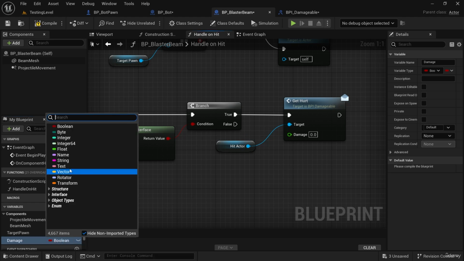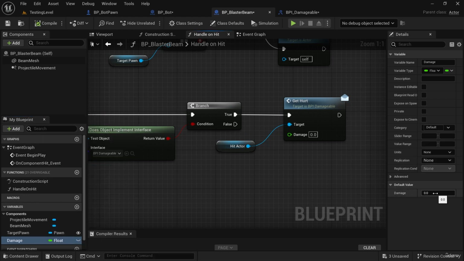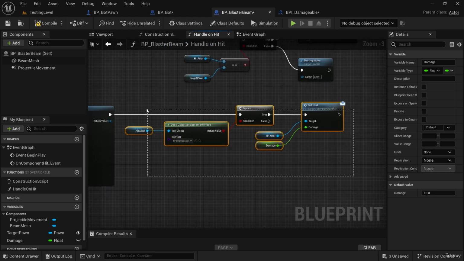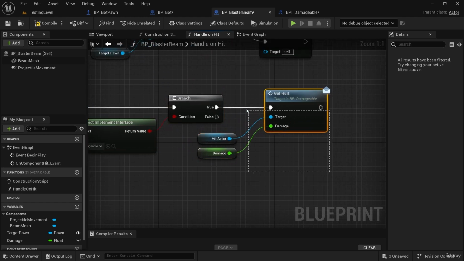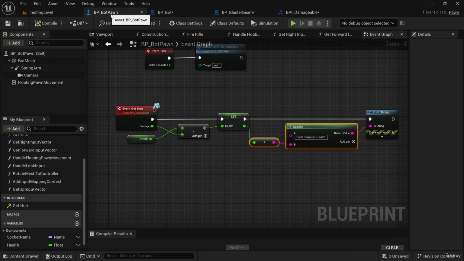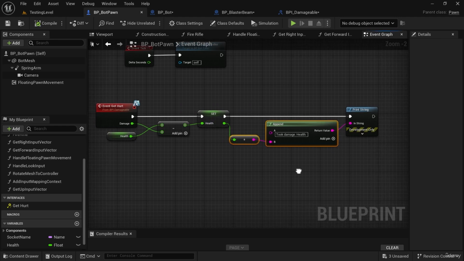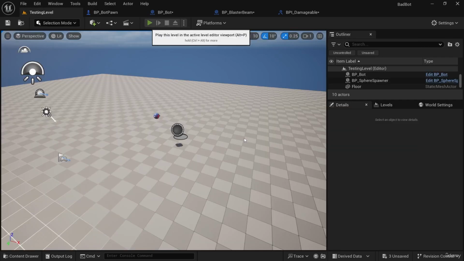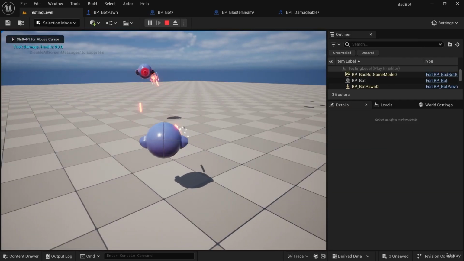We can change its type to float, compile, and give it a default value like 10, and we can hook in damage for the getHurt function. So now when blaster beam hits anything that implements the interface, it's going to call getHurt on it. So far, the only thing that implements the interface is the bot pawn, and this is what it does. It subtracts from its health and prints a string now. So if we test this out by getting hit by some of these blaster beams, we should see the results.